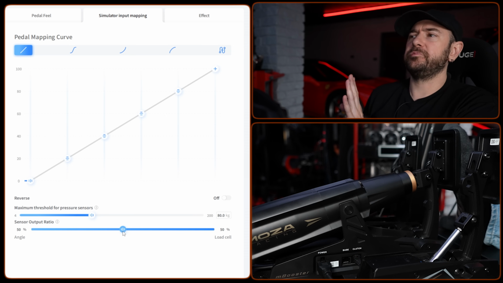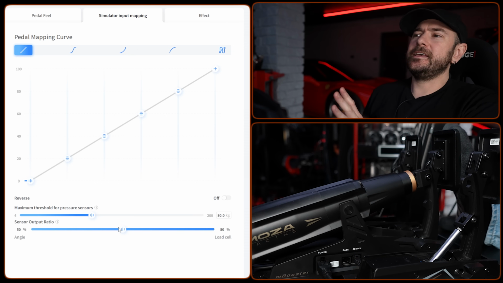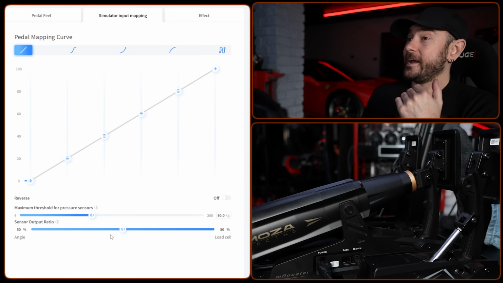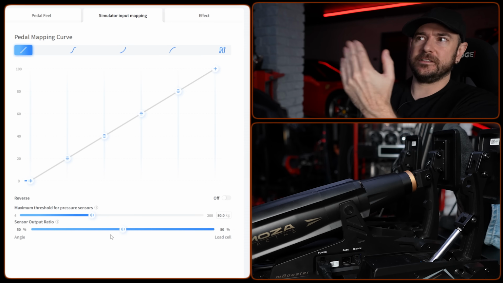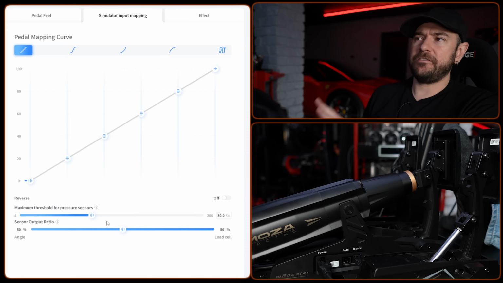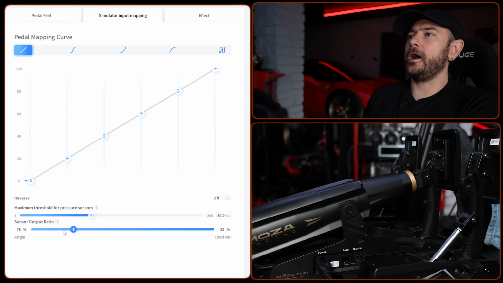Now what I would recommend is have a play around with this. The right setting here is going to depend on how you have some of your effects set. If you're liking really, really strong effects that bounce the pedal around under your foot and vibrate a lot, you may find that that starts to have a little bit of an impact on the pressure detected by the load cell. So in that case, you may want to wind more towards just using the angle sensor.